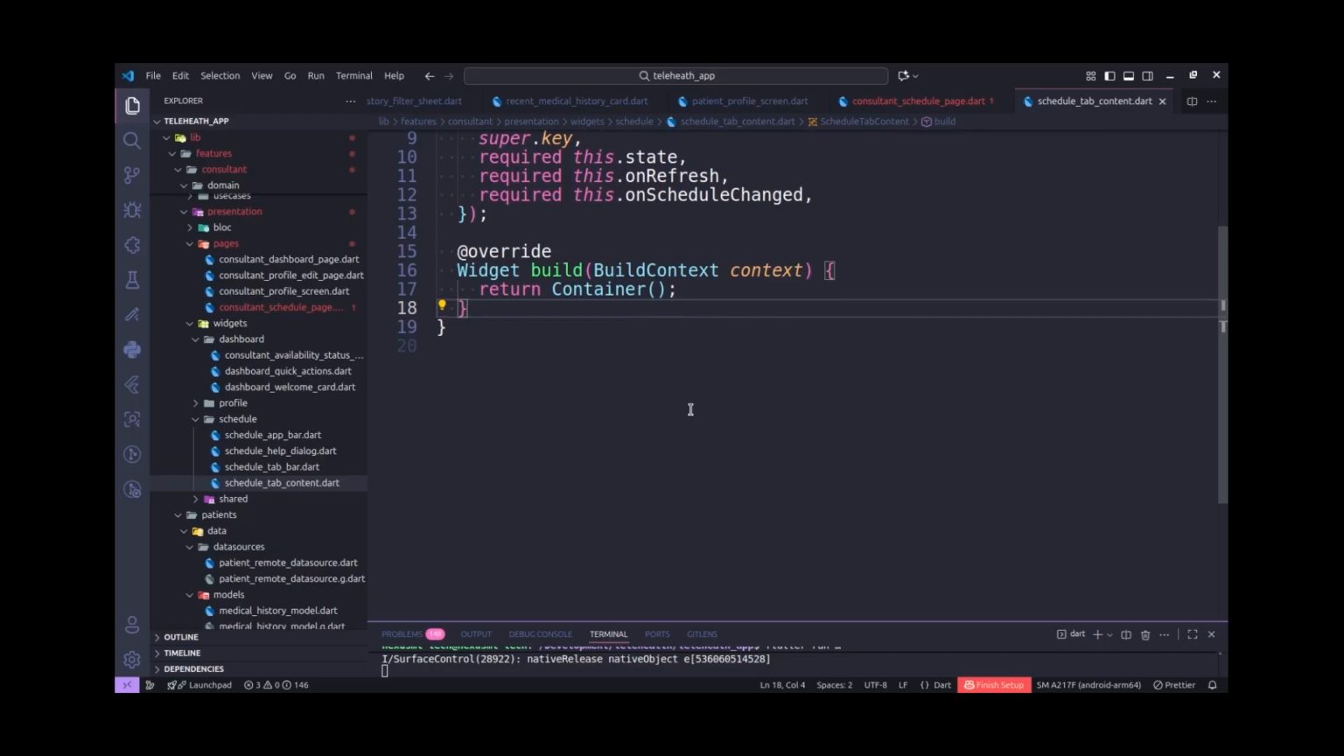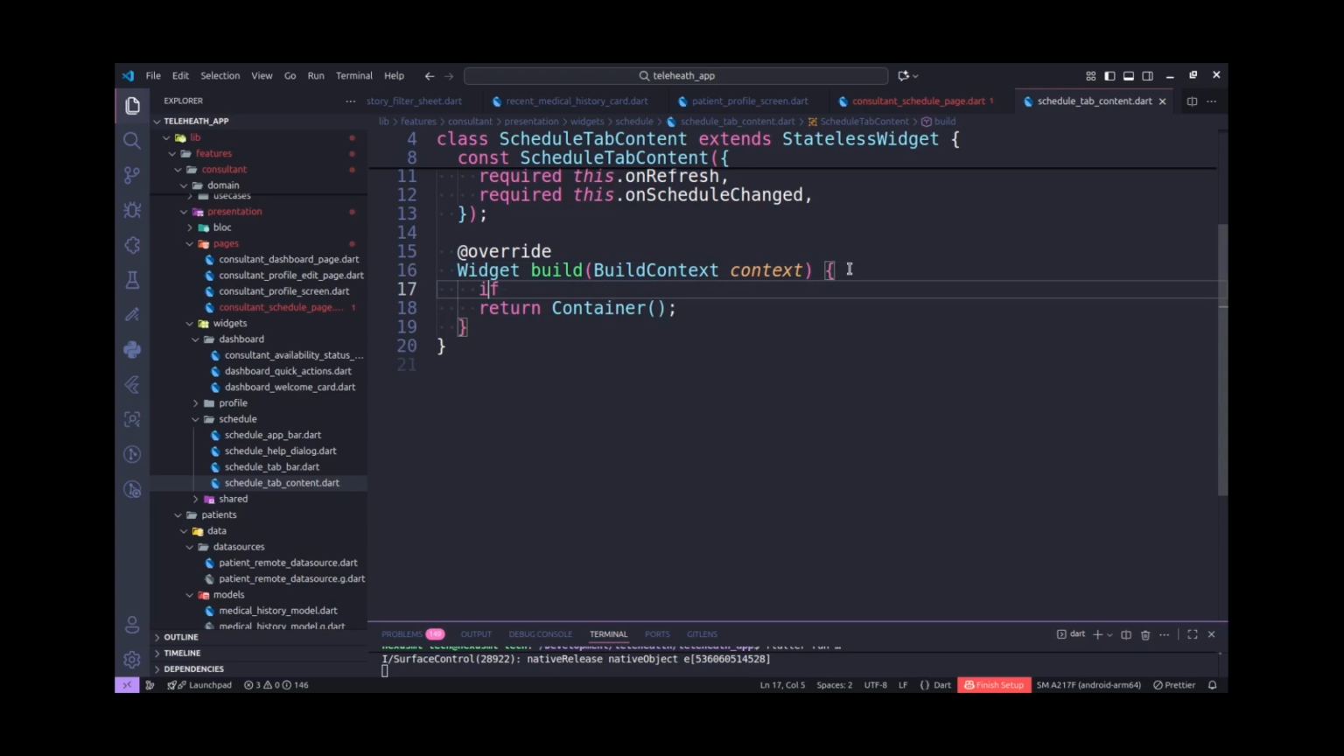build. Okay, so the first thing that we need to do here, we want to track the different states. So we're going to say if the state is loading, so if the state is in the loading, the consultant loading. So we're going to say consultant loading. Okay, so if it is in that state, we need to return the circular progress indicator.